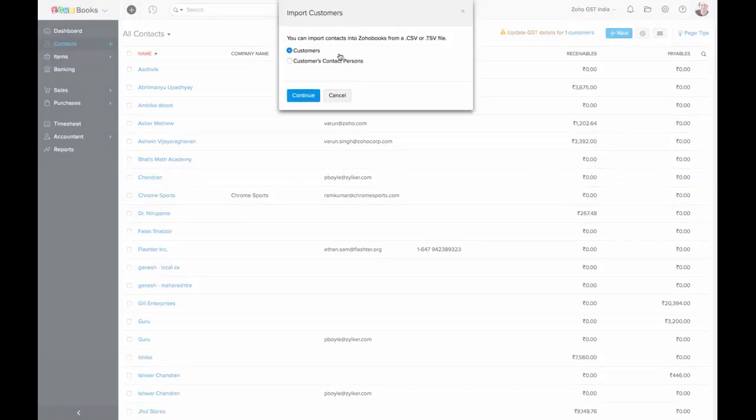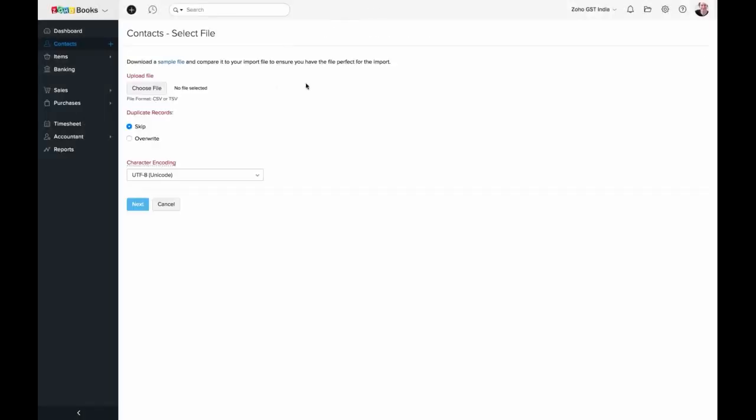Once you go there, it will ask you whether you want customers or contact persons. Customers can either be individuals or organizations, and contact persons are basically people. So let's go with customers to keep it simple. As you can see here, this is the import page, and every import process has 3 steps. First you upload your file, and then you select what to do with that file. Either you skip any duplicate records, or you update any duplicate records. In case you have already imported them and you just want to update specific information across your contacts, you can use the overwrite option. And then the character encoding, and then you are set for the next step.